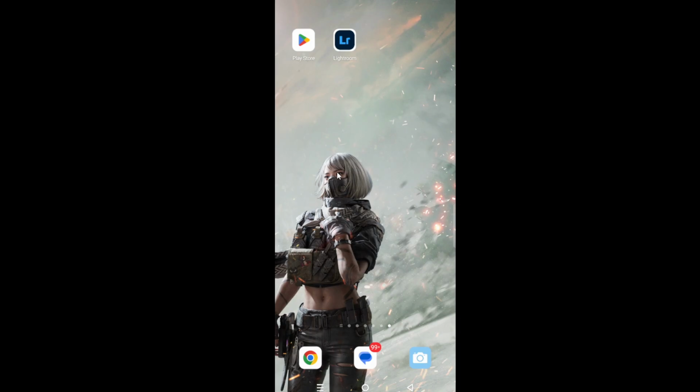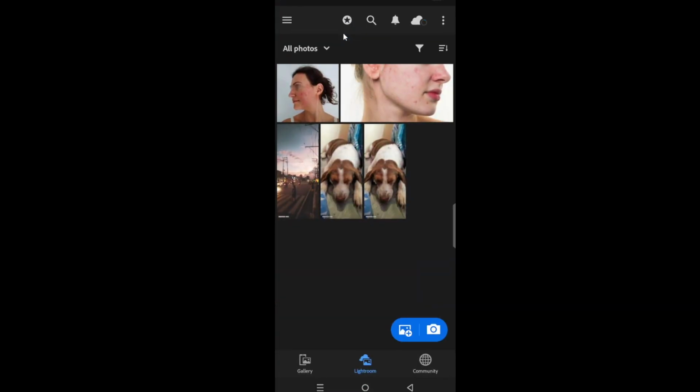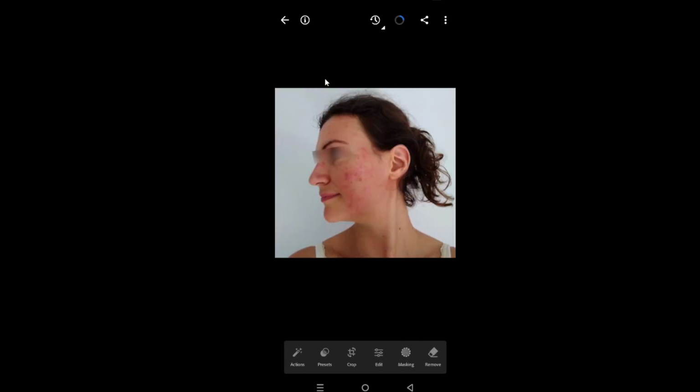Start by opening Lightroom on your mobile device. If you're prompted to sign in, do that so your edits sync and your tools are available. From your library, tap the photo you want to edit. This works with both JPEGs and RAW files, so choose whatever you're working on.